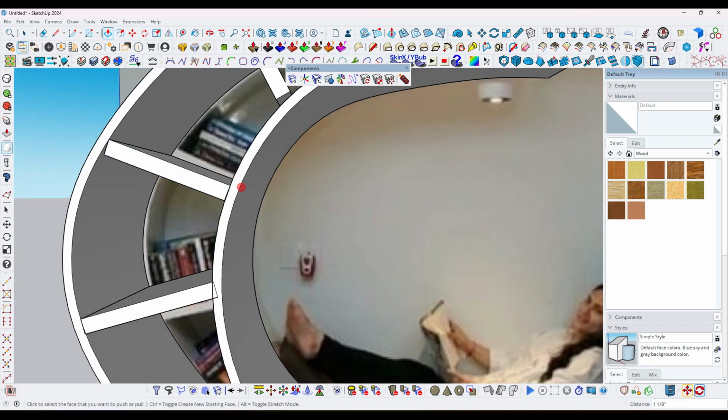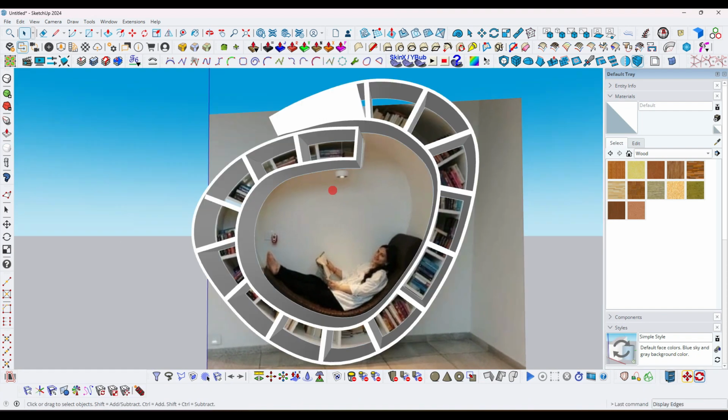So guys, this is the method to create such complex bookshelves in SketchUp. Here I'm finally applying the material.